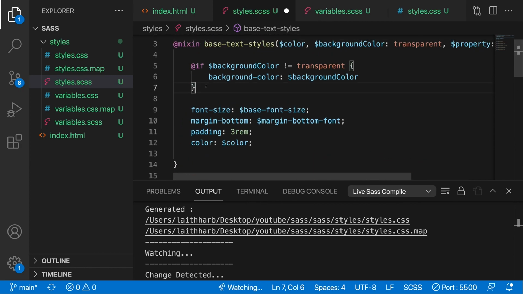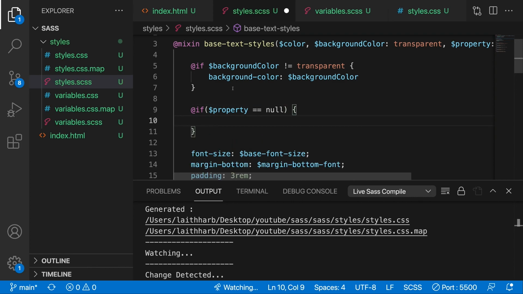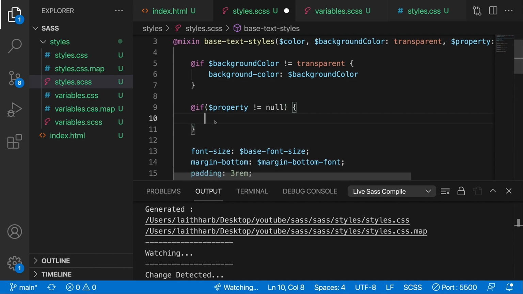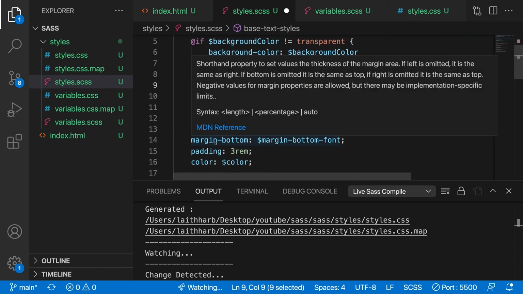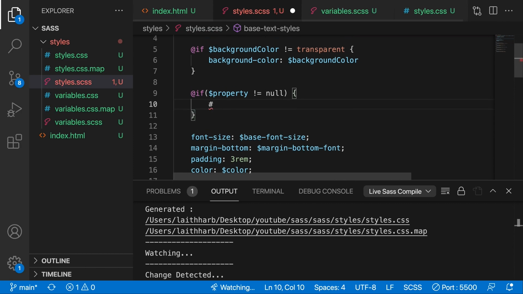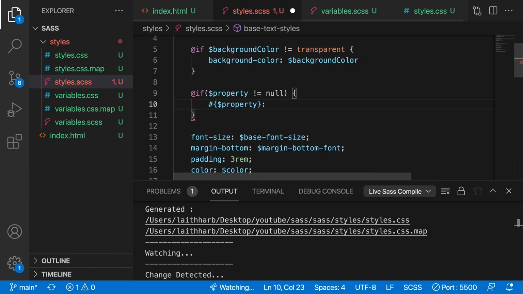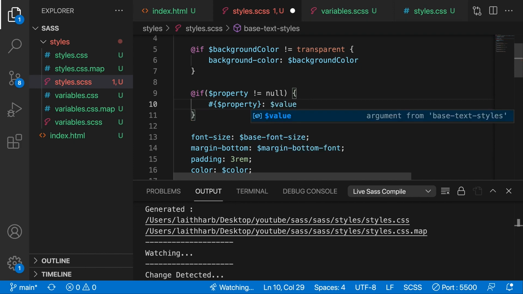So now over here, let's just do the @if, and then we can say if $property equals null, then we don't want to do anything. Or actually, if it's not equal to null, we want to do something. So now we can say that we want to use this property. And remember, the property is something like font size, margin bottom, padding. So we want to utilize this property. To do that, we can use $property, and we can say we want this property and we want $value.